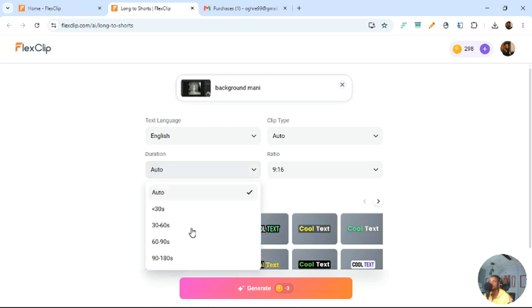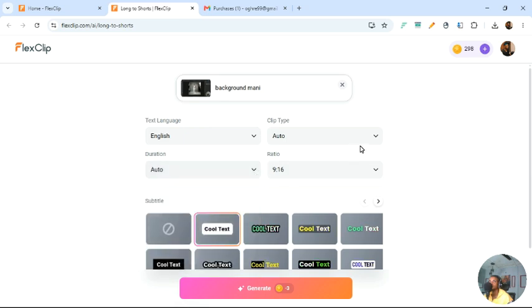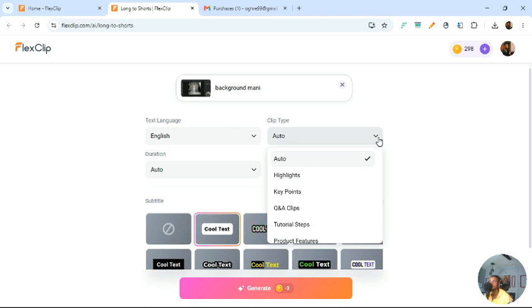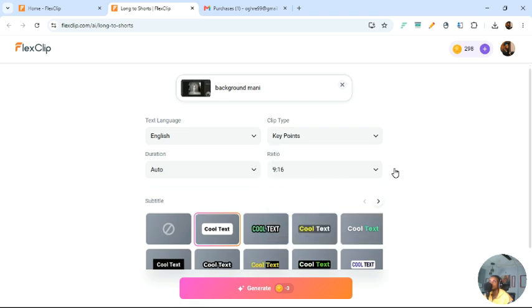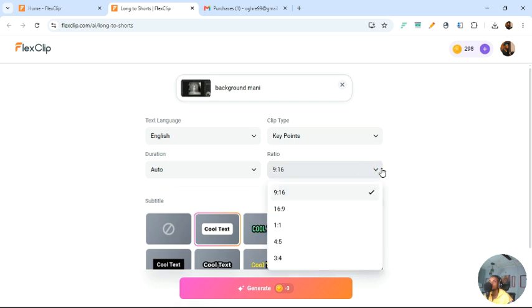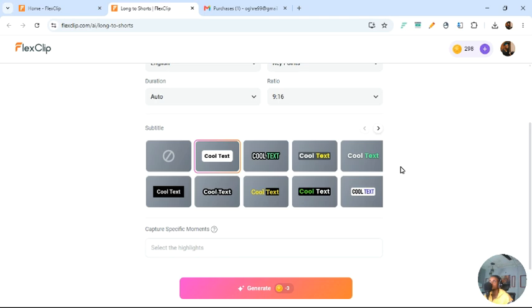You can choose auto, or 1 minute to 180 minutes. So let's choose automatic and leave it that way. For clip type, you can use auto as well, or highlight the question and answer clip, or whichever type you want. You can also choose key point. All right, so let's try key point, and the ratio 9:16, which is the ratio of your screen. For this type of subtitle, I like to choose this blue one, and it says capture specific moment or select.